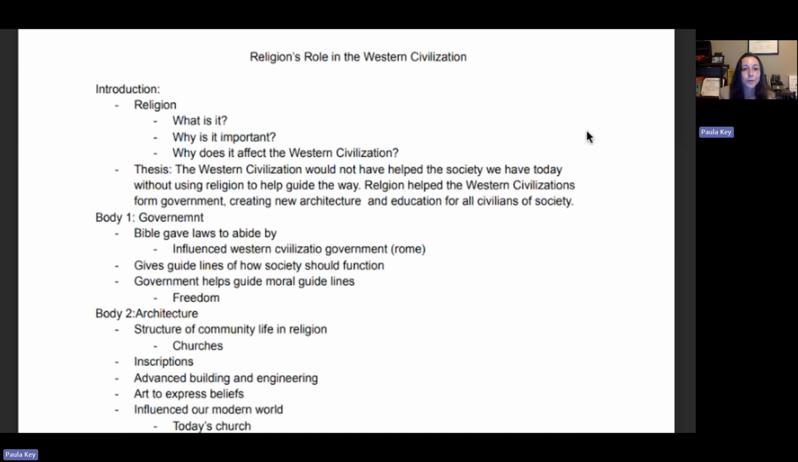So here's an example. Religion's role in Western civilization was the topic of this particular paper. She talked about what religion is. She clearly explained her thesis statement here. And note that, and I'll get to this in just a minute, normally your thesis statement is one sentence. It could be two, but a one sentence thesis is a little bit more refined. And then she has her subpoints here.